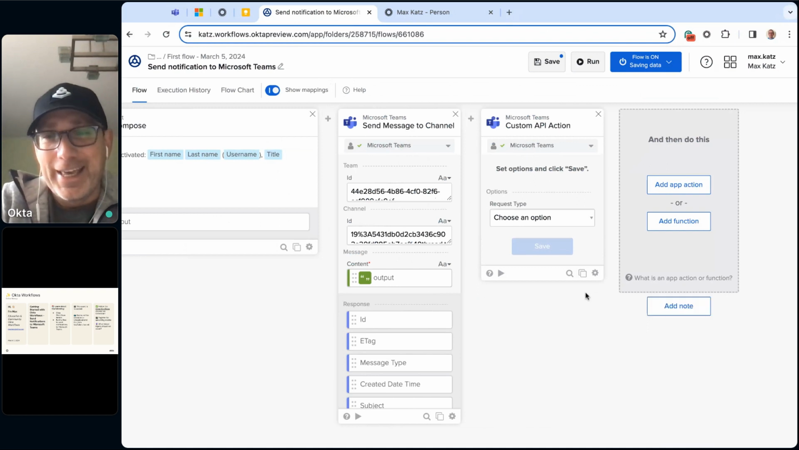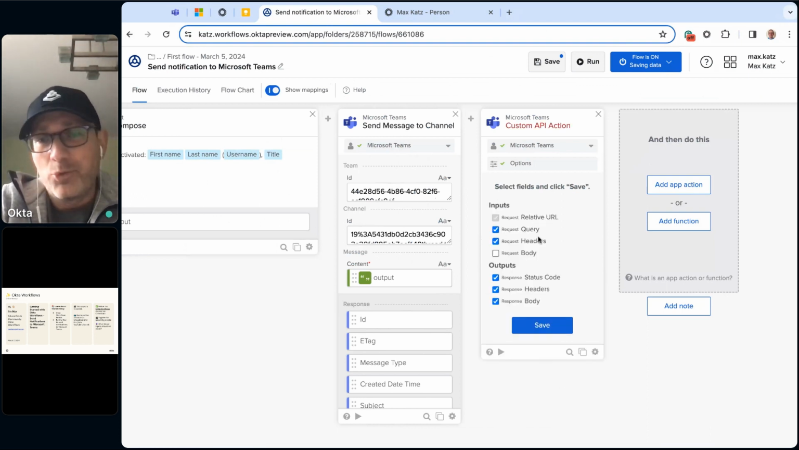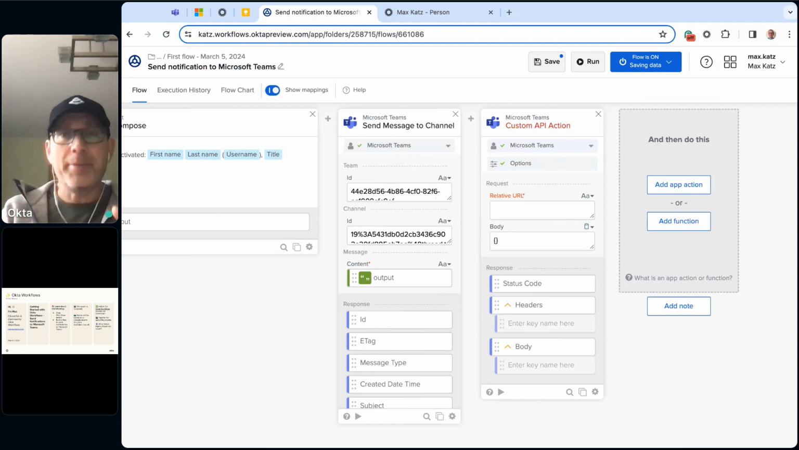Also, what's nice is that I'm going to first select a request type, which is a post. And now it's asking me which inputs I want. It's a relative URL, but I don't need the query or the headers. And I do need the body. I'm going to click save. What's nice is that it reuses the connection, so the authentication portion is taken care of automatically. You don't need to set up the authentication. You do need to specify the endpoint, and any parameters that the API endpoint requires. But the authentication you can reuse, and that's what's really nice.